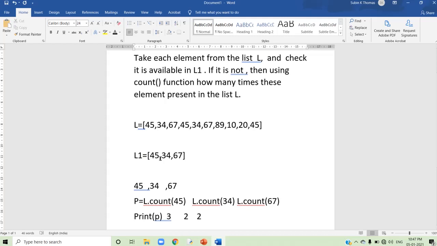Clear? Understood, all of you? So you don't want to check it. Again, take the next element, 34. Check whether 34 is present in L1. Yes, 34 is already present. If it is already present, means the count is already done. So again, you don't want to do the count there for the 34.